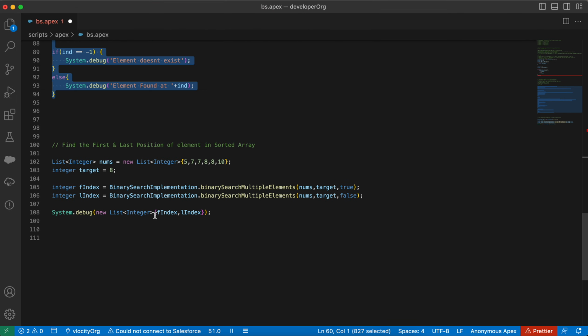So this is our search implementation class. I have created one function, binary search multiple elements. Here I have one parameter that is true or false. We will have to do two binary searches, one to find the first index and one to find the last index. If I pass this parameter as true, I am searching for the leftmost element, and if I pass it as false, I am searching for the rightmost element.